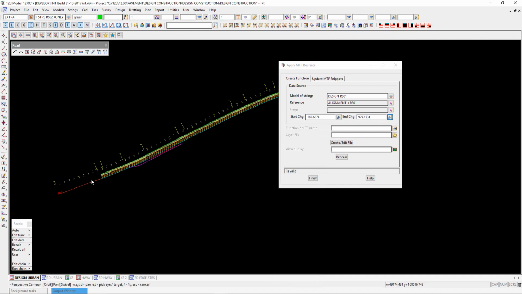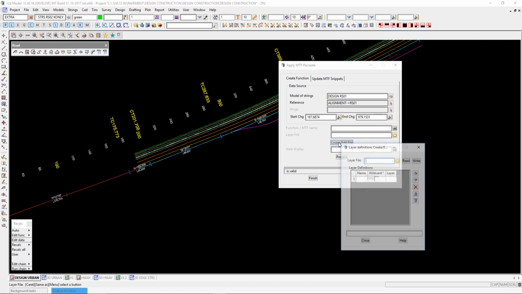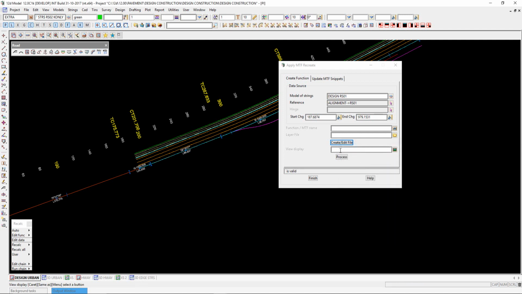It'll just take the name of the reference alignment, but if you do want to put in your own function name, you can do that here. There's a create edit file for a layer file. In that case, it will take some strings that you don't want to be part of your actual design profile. Normally you may have already done that and moved those strings to other models. View for display, and we go process.